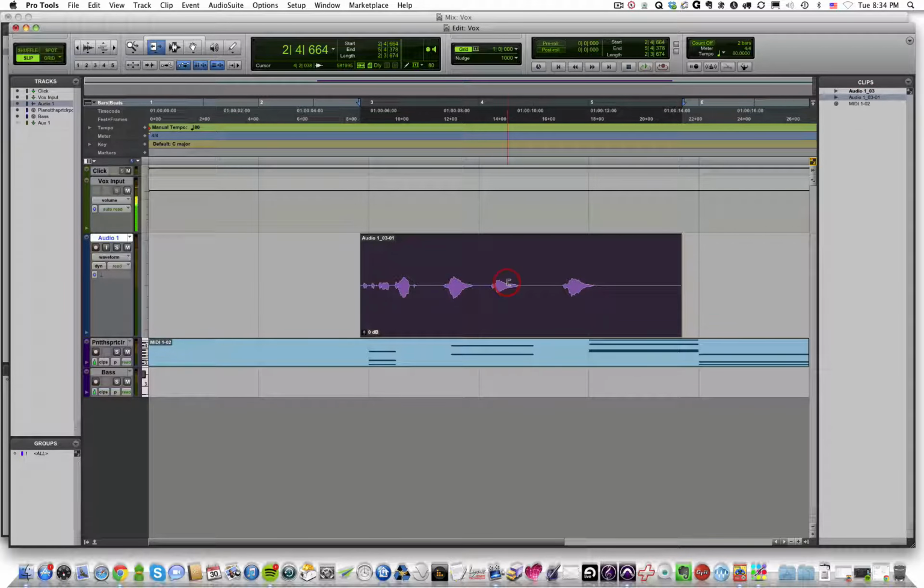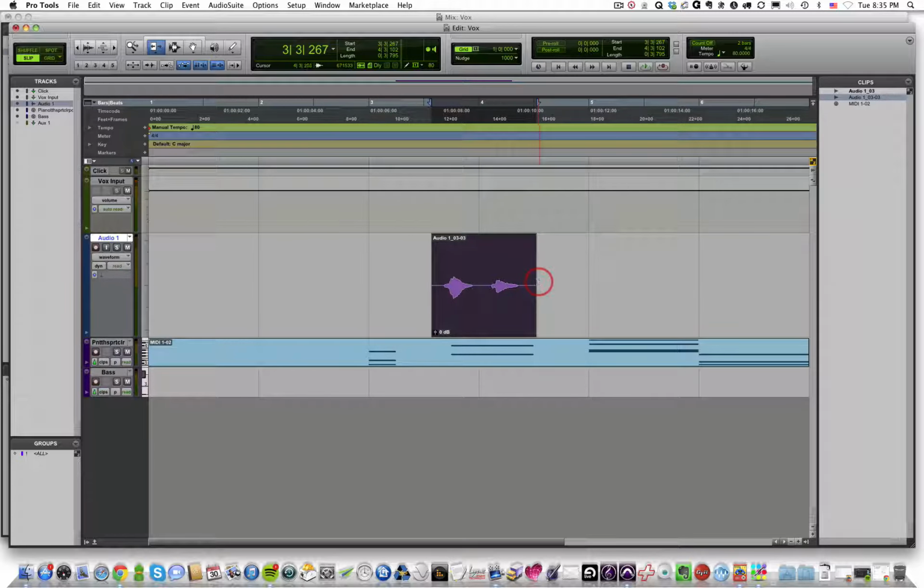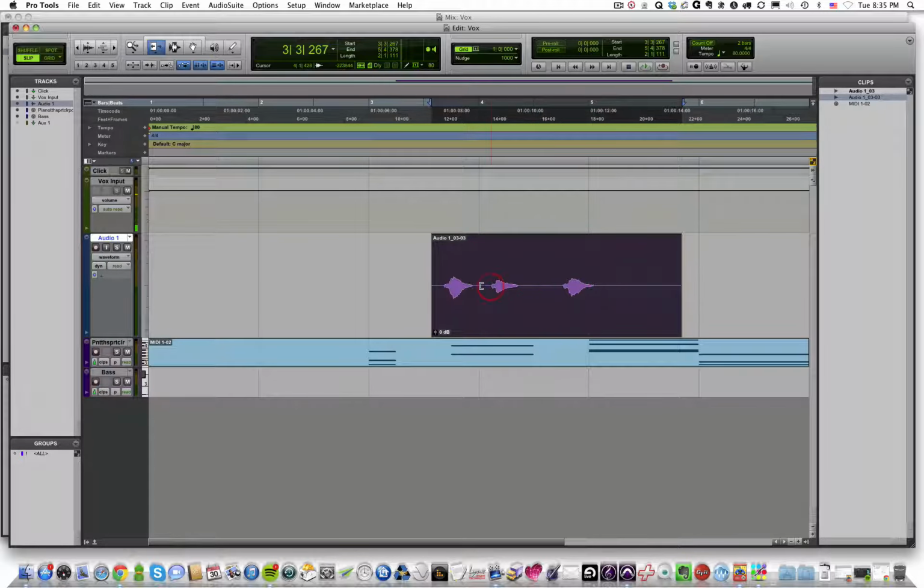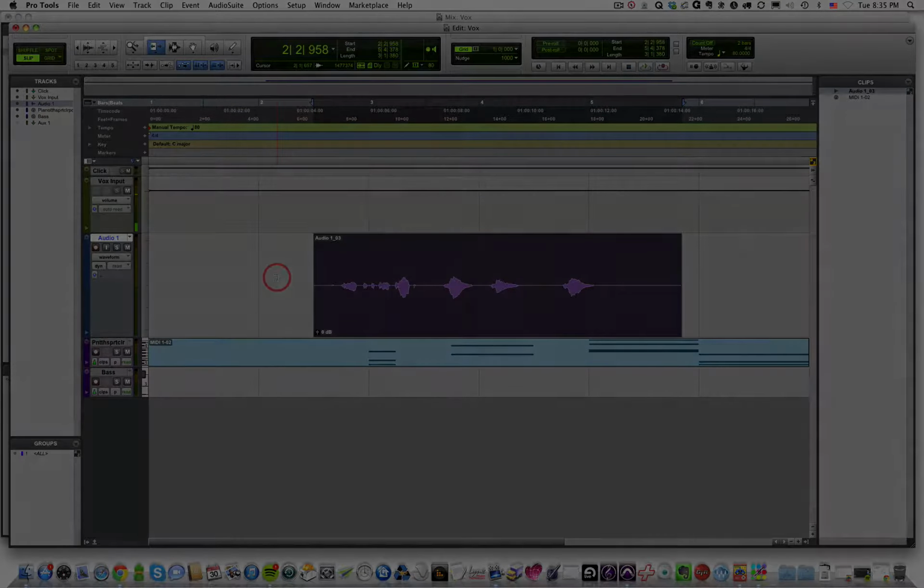That's because anytime you edit in Pro Tools, the editing that you do is non-destructive. So essentially, if we wanted to pull back the edit that we made, everything is still underlying this clip. So we're only doing non-destructive editing. Anything can be undone, as you can see.